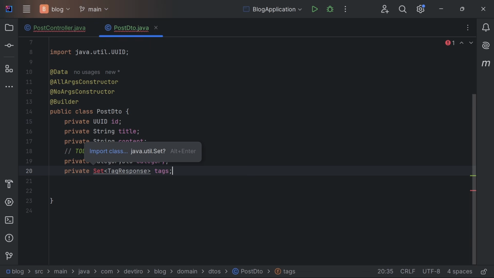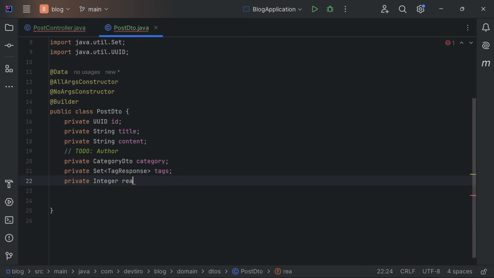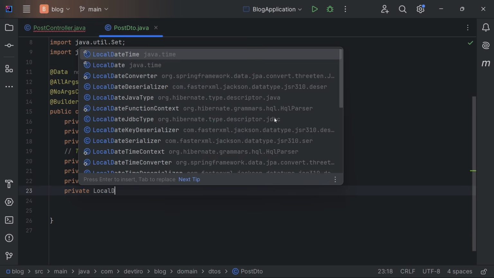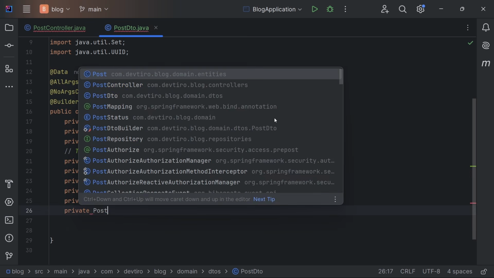Let's just import Set. And then we'll have a private Integer, and we'll call that one readingTime. And we'll also expose the LocalDateTime for createdAt, private LocalDateTime for updatedAt, and then the post status as well.